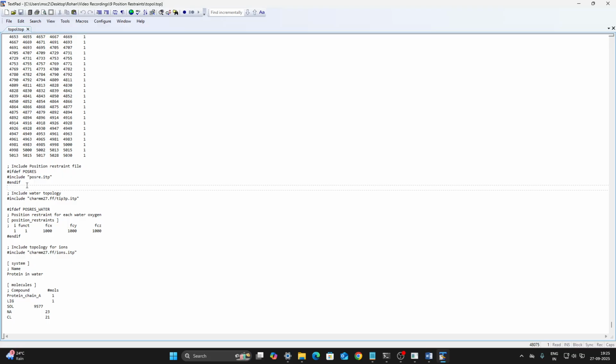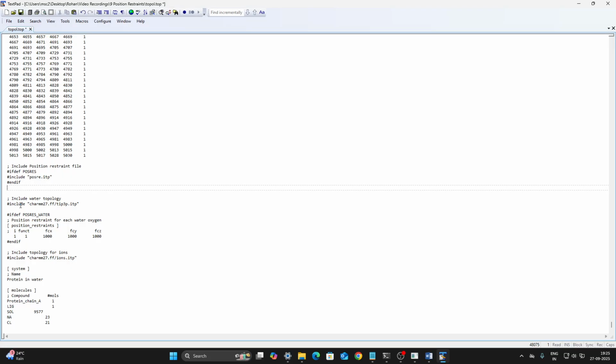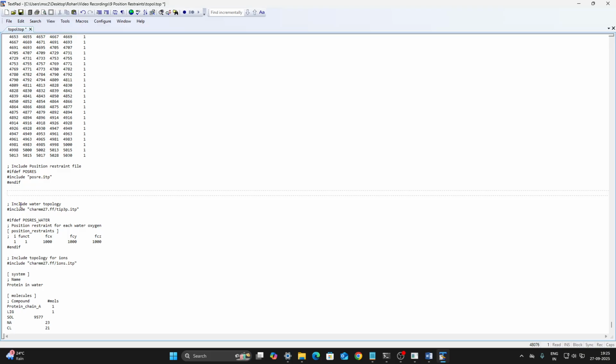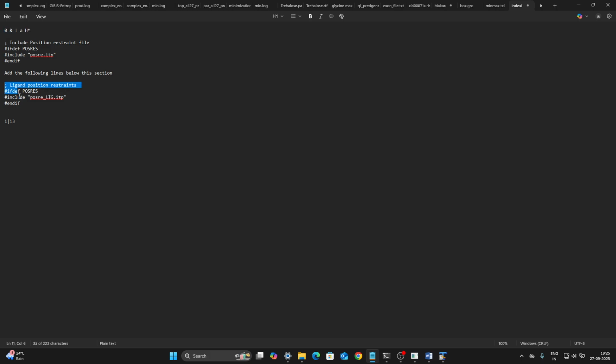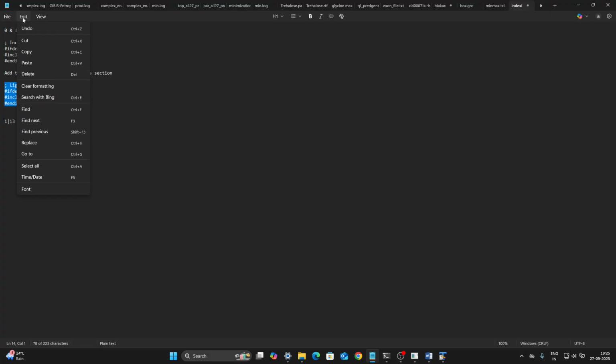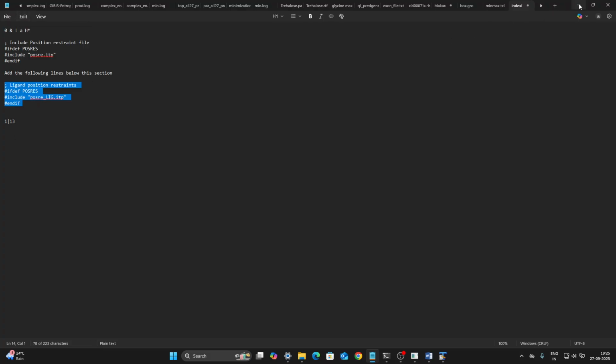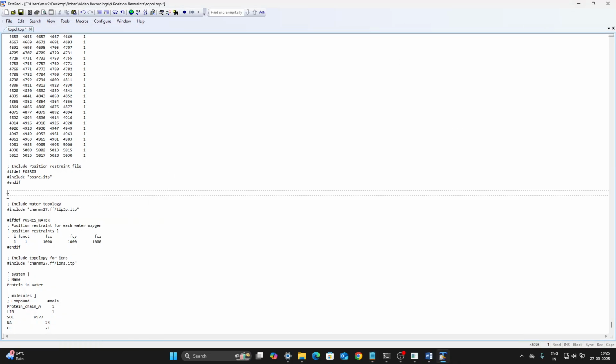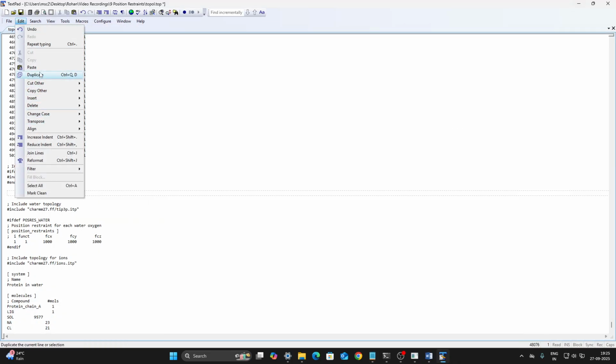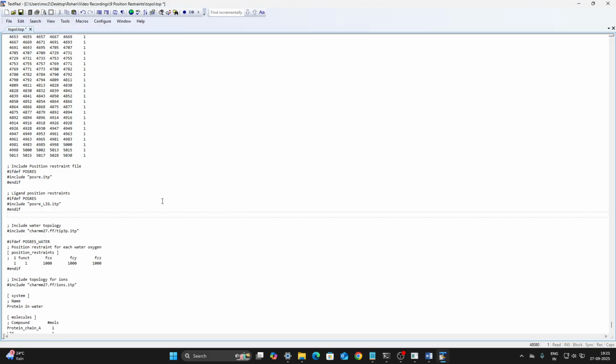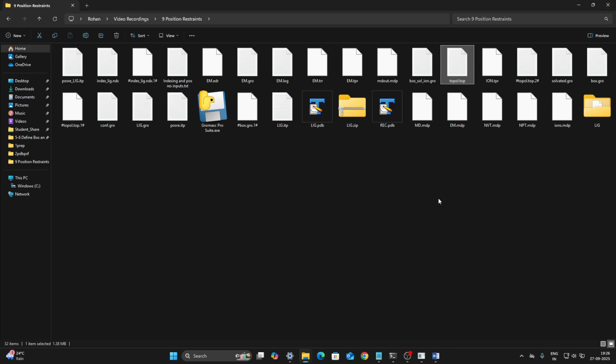Below this section, you are expected to add a few more lines that provide the position restraint for your ligand. I have already copied the lines that you are supposed to paste over here. I am copying these lines that will impart the position restraint for the ligand, and I will simply paste them over here. Okay, once you paste this, you are supposed to save and close the file, and you are done, my friends.